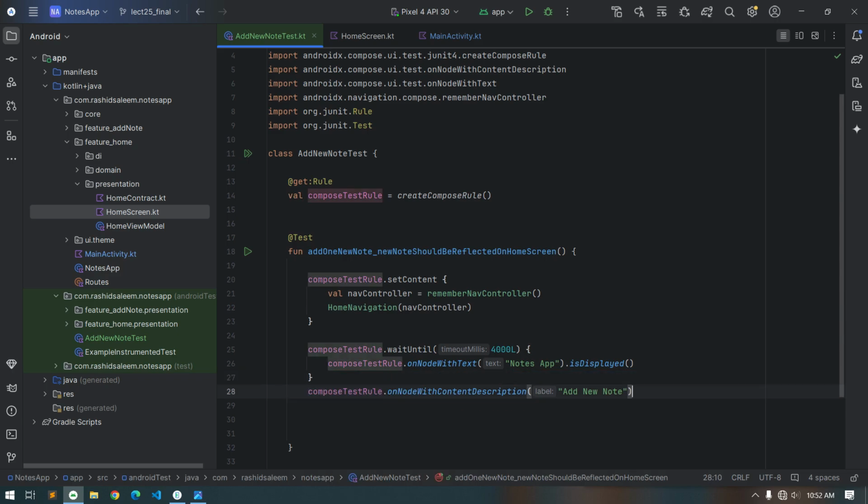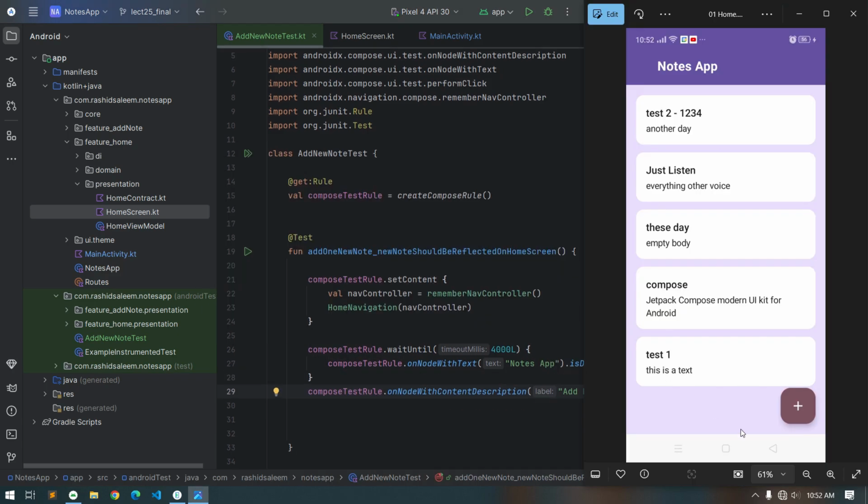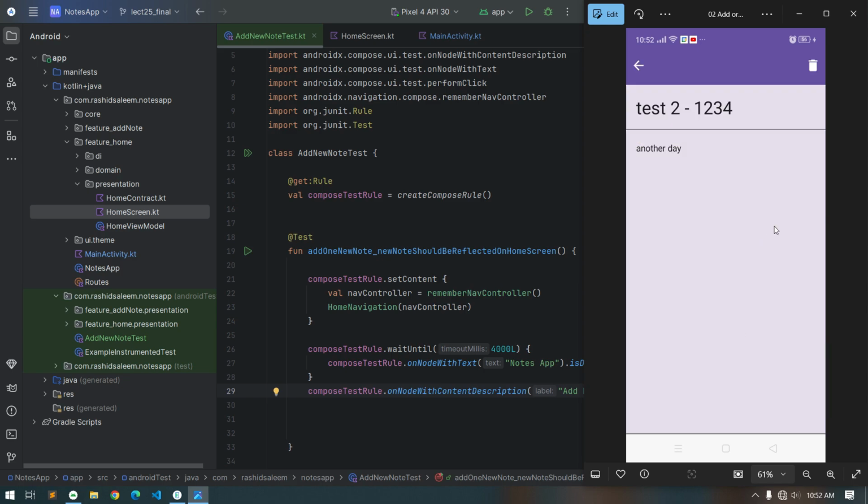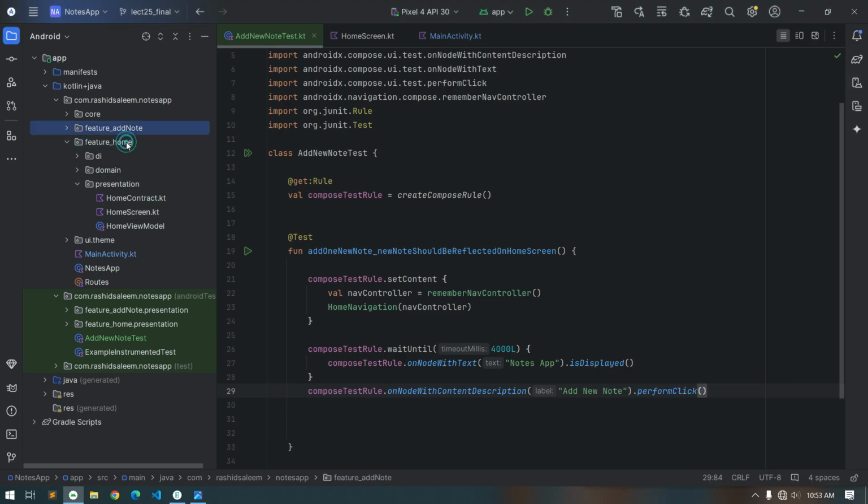this, and perform click function on it, and after performing a tap on it, we will be navigated to our next screen, which is our add or edit note screen. So we will name it, let's say, add note screen. To verify that this screen is visible to the user, we need to provide a content description to have a reference of this screen.